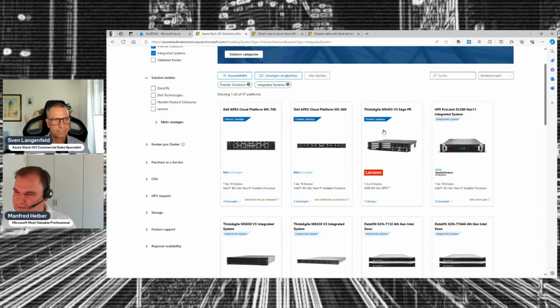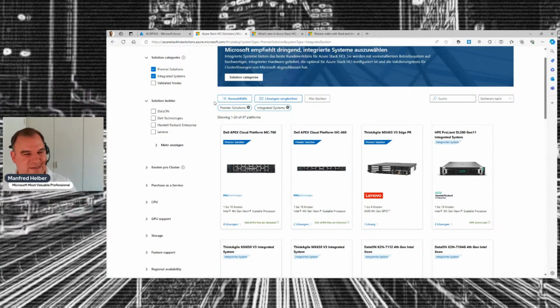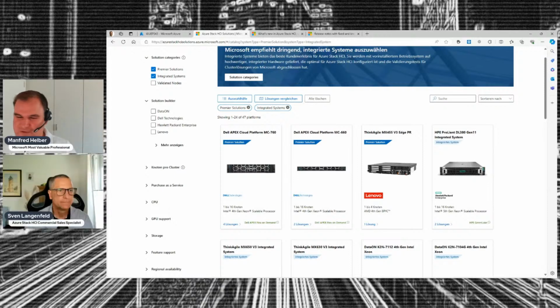So as we already mentioned in a previous show, also Lenovo is providing the Premier solution, and as you can see from the naming, the Premier solution is the solution with the deepest integration of Azure Stack HCI. So if you want to have a system where your tasks are absolutely minimized, then you should choose such a Premier solution.